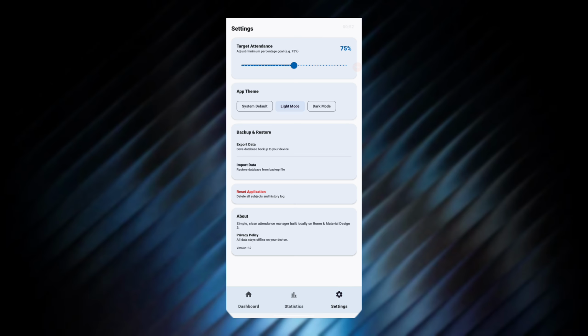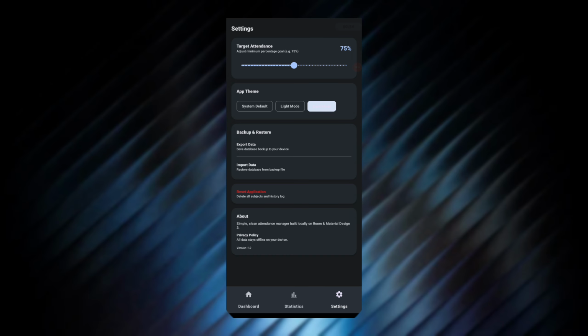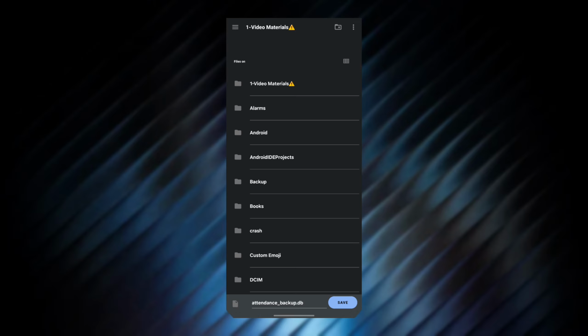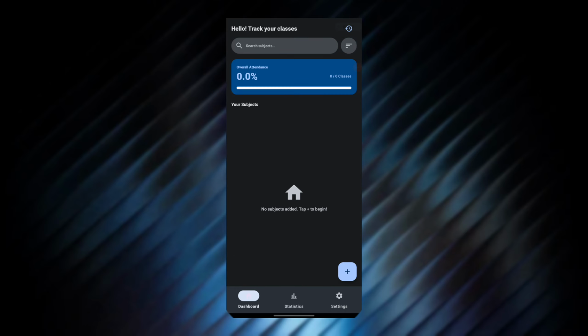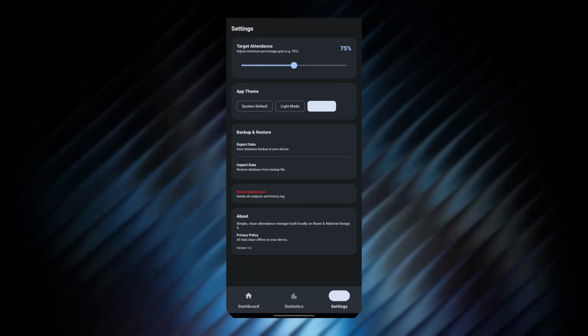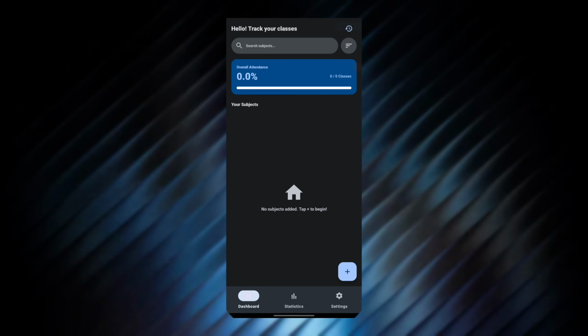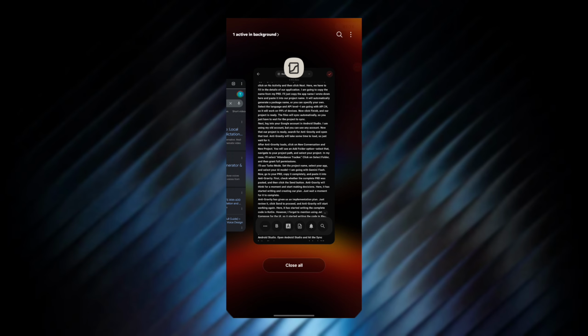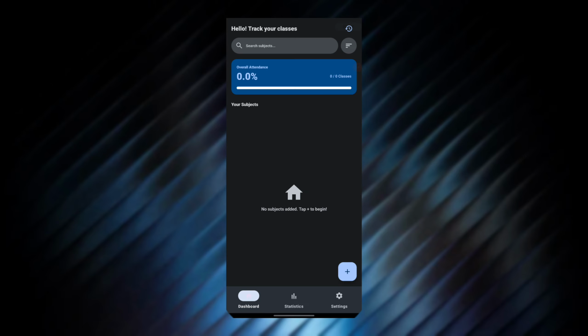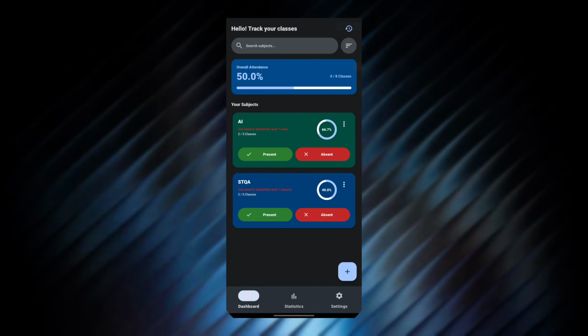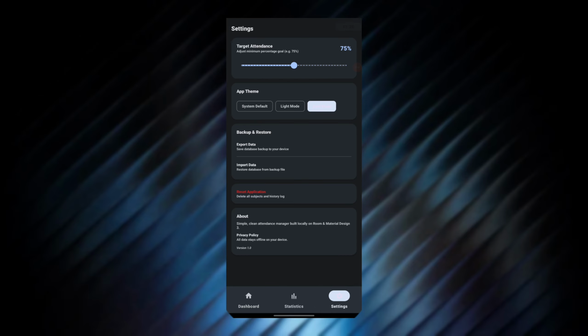In settings, we have an attendance goal, theme selection, and a backup option. So let's check that out. I'll export a backup and clear our app data. Now, let me import the data again. I've imported the data, but it's not visible yet. So let's restart the app. And there you go. Our data is visible again, which means the backup feature is working.